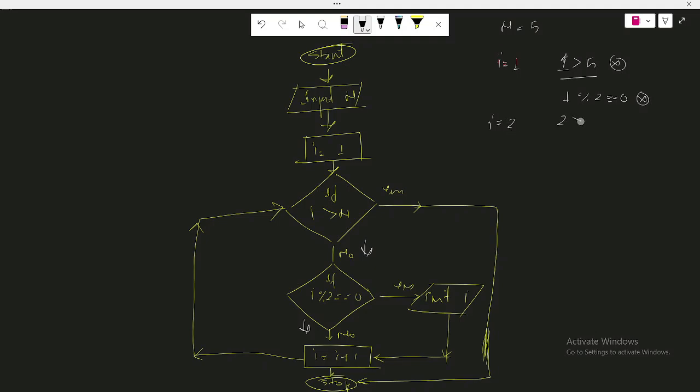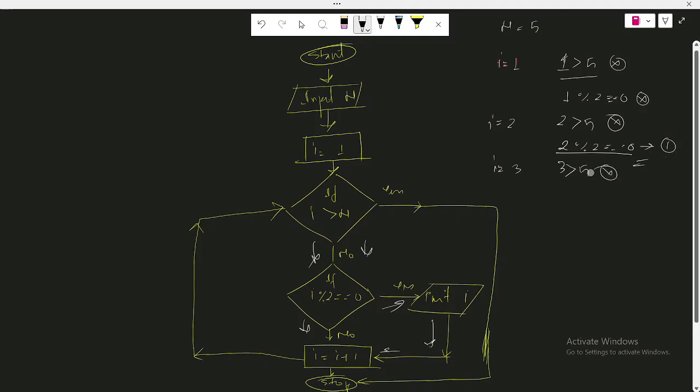So what will happen? We check 2 against 5, and it's not true. We'll go to the next one. Here it will evaluate 2 mod 2 equal 0. Yes, it is, the remainder is 0, so this is true. Now it will print. Again it will come here, increase the value of I, and go again. Now our I value is 3. Again we'll check 3 against 5, and the condition is still not true. Come here, we check whether 3 mod 2 equals 0. No, it is not, it is 1.